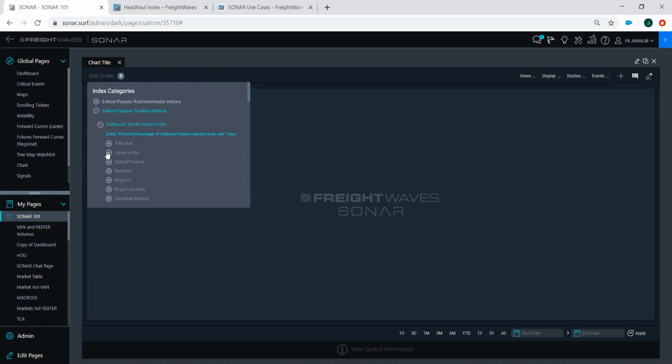You can also type in the code at the top where it says enter symbol. When you get used to the codes, it will kind of become second nature. But in the meantime, you can use the Knowledge Center as well as this index categories to kind of do the drop downs and find out what you're looking for. We have the 5 most popular trucking and rail indices at the top. All other volume data is underneath market volume insights, and all other rejection data is under trucking supply and demand.